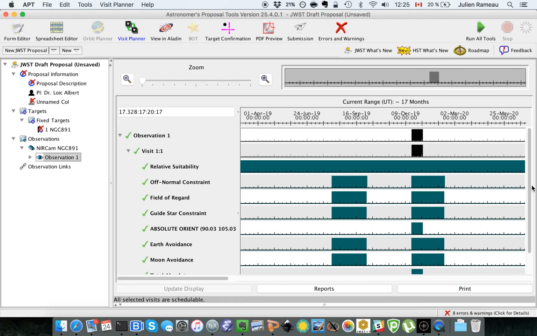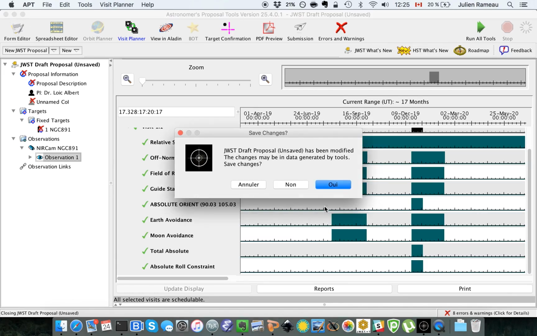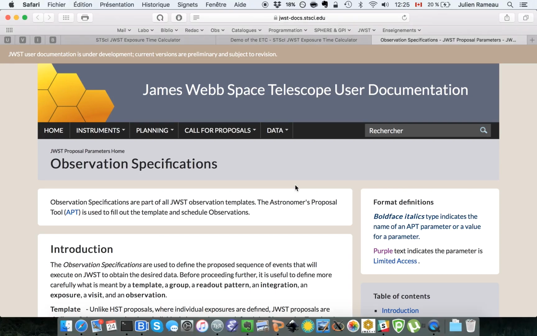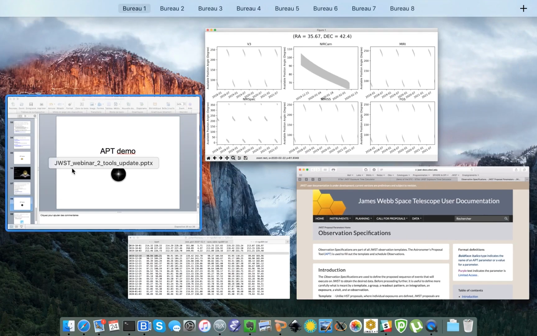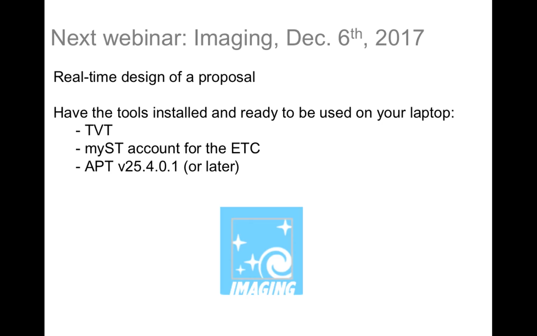Okay, so that's it for the APT, and we're basically at the end of our demo of today's webinar, and I will tell you that next time we'll talk about imaging in more detail using the ETC and the APT, and so we encourage you to install the tools, the target visibility tool, and also, very important, to create a MyST account with STScI to use the ETC properly, and install the latest version of APT.